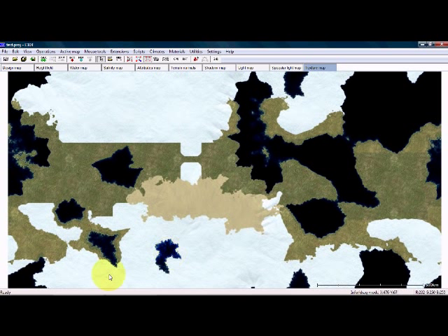Okay, so now that that's done, I will see you in the next part, and we'll go through how we put this together for a globe.